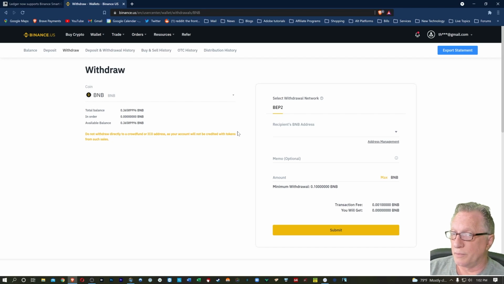So neither Crypto.com nor Binance US will allow us to withdraw Binance coin in Binance Smart Chain format. All right, Binance will only allow me to withdraw BNB coin to the BEP2 network, and this is not the right network for Binance Smart Chain. Binance Smart Chain is BEP20. All right, just wanted you to be aware of these pitfalls.